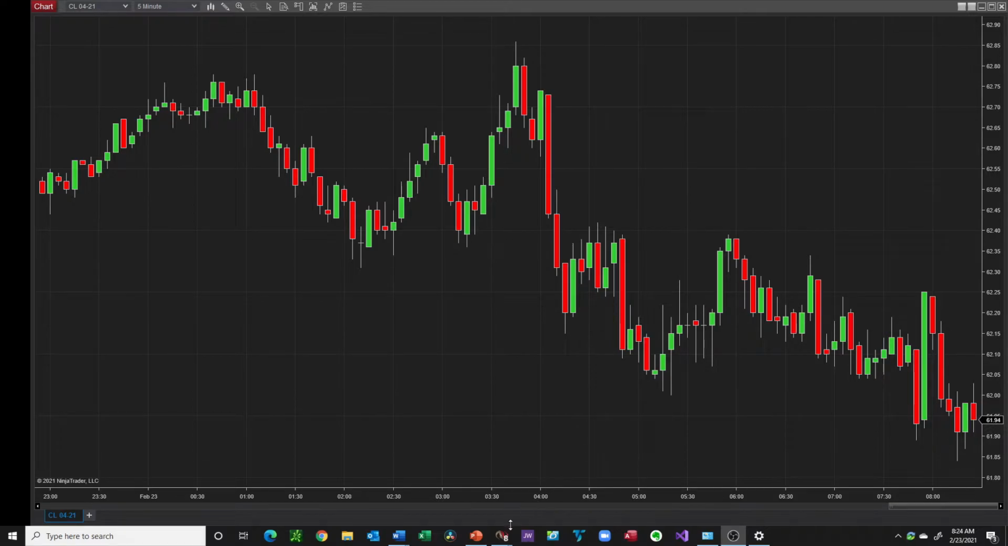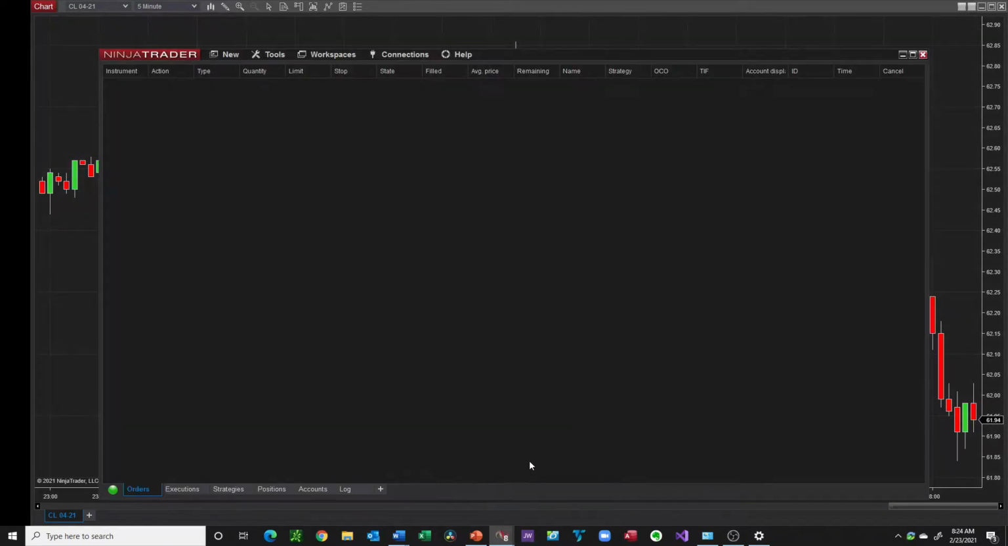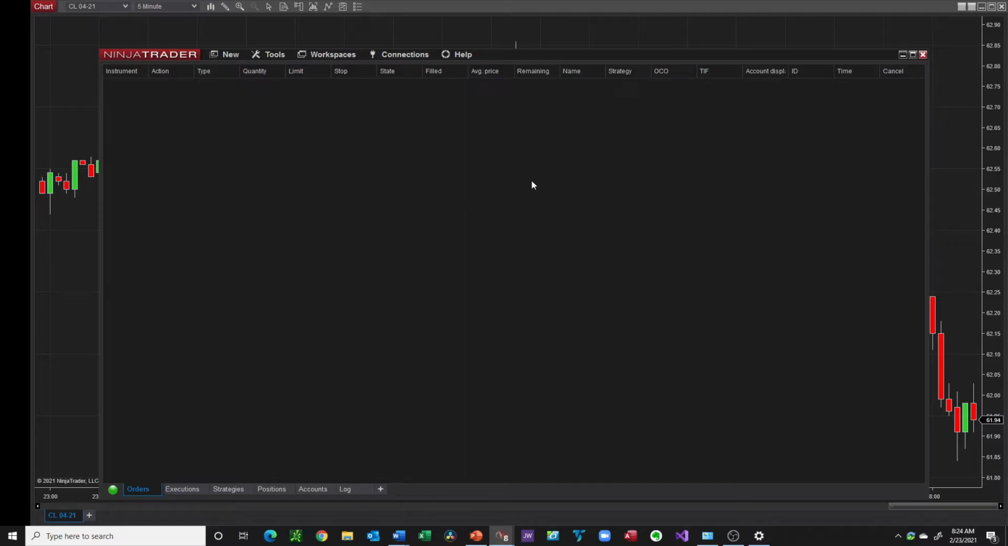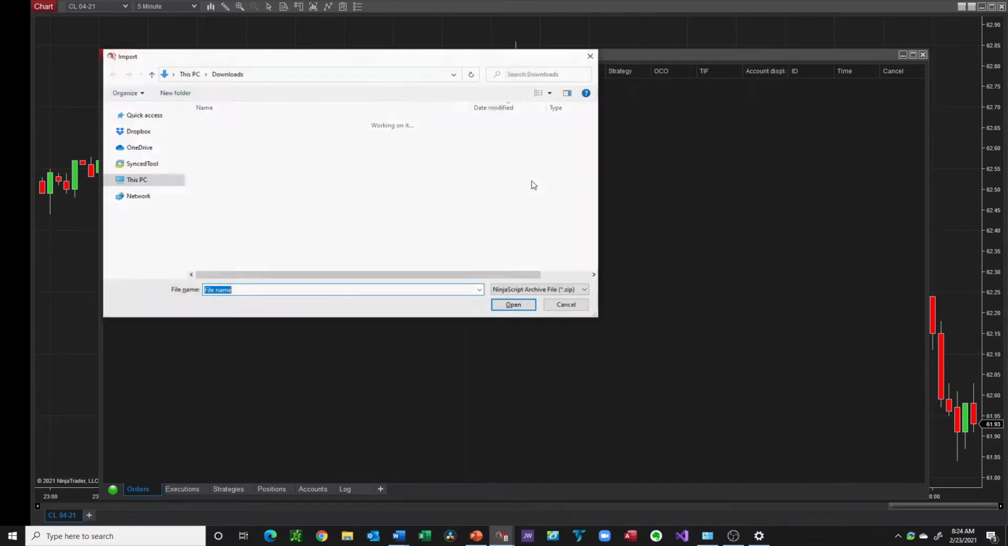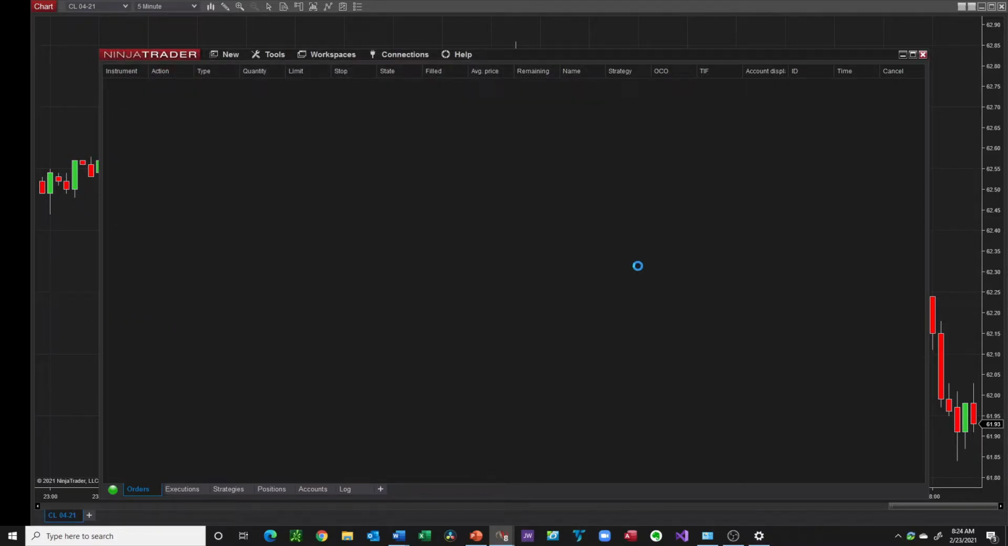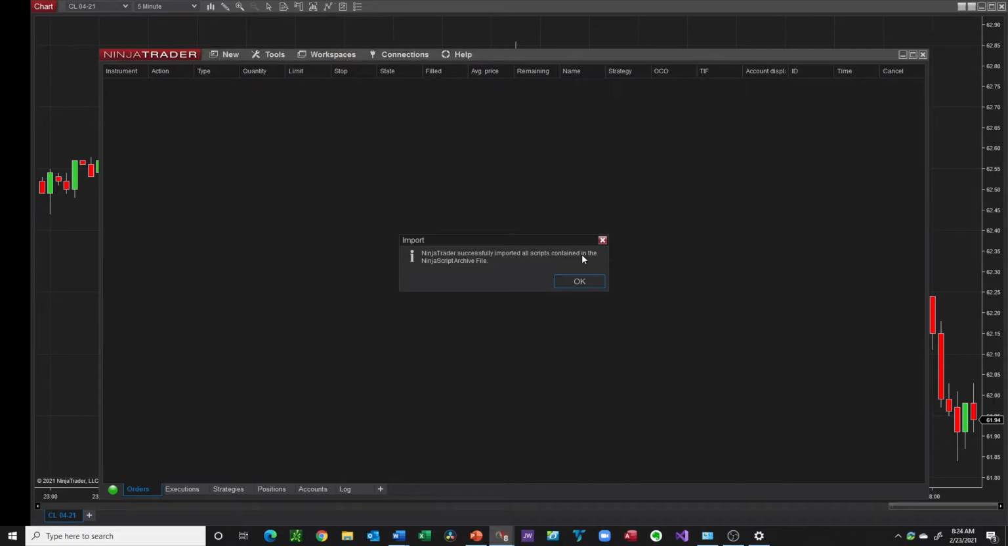So to install the indicator, you simply go to the Control Center. Perhaps you're already aware of how to install indicators, but we'll show, we just go to Tools, Import, NinjaScript Add-on. Then you browse to the downloaded indicator, hit Open, and you'll get the message that it has been successfully installed. Sometimes it takes a minute. There we go.